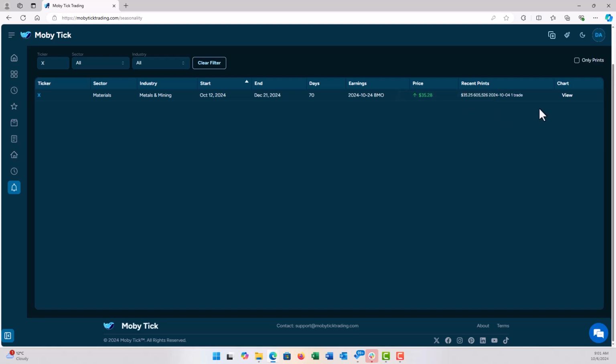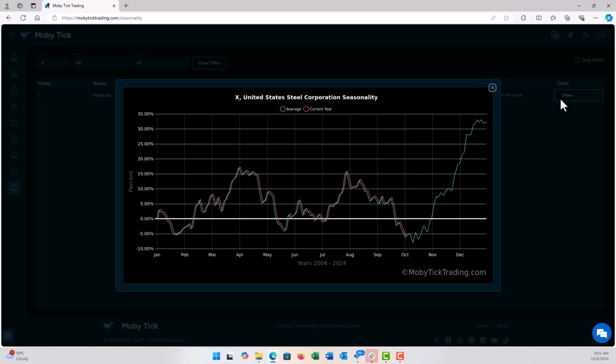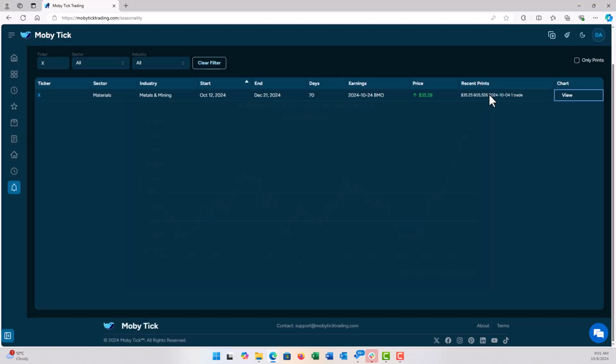There's 605,000 on October 4th. So for US Steel, let's have a look here at the chart. Wow, look at that. All the way through to January. US Steel might be pretty good.